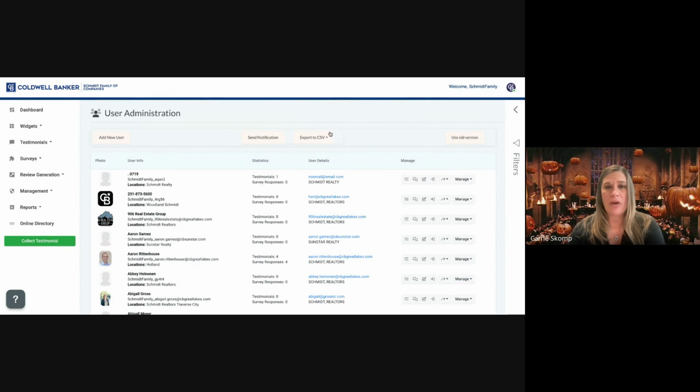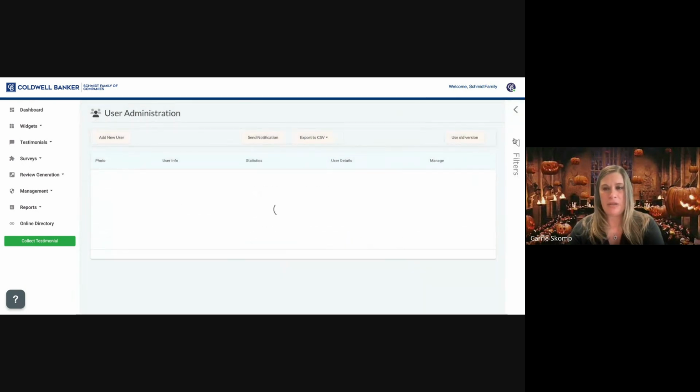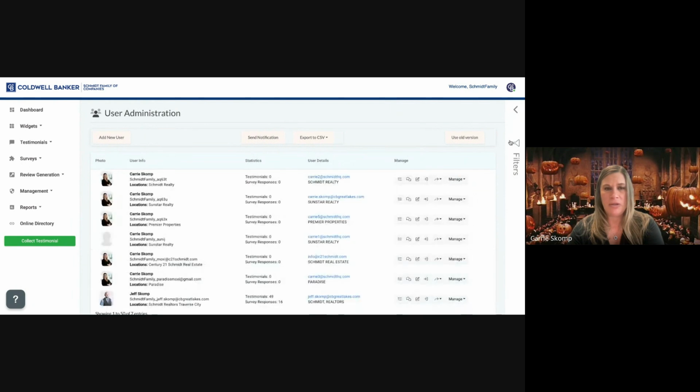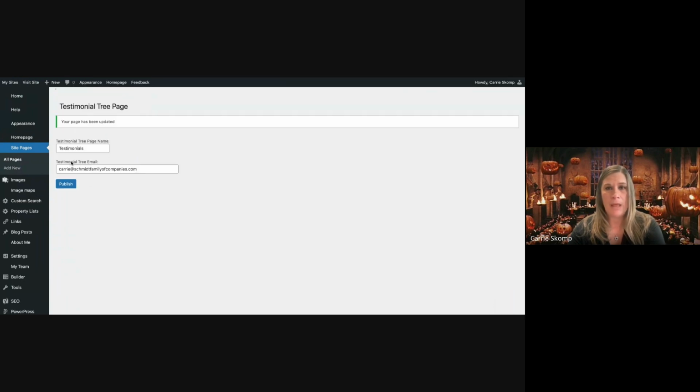So for staff on the call, you come into your user administration. You want to search for the person by clicking the filters to the right, put in their name, click enter or search. Once you have the agent come up, you want to check this email account right here. This user detail email is the one that should match in your testimonial tree page. So as long as it matches, you're good. You click publish. If it doesn't match, obviously you can type in this box. You want to update it so that it does match, and then click publish.